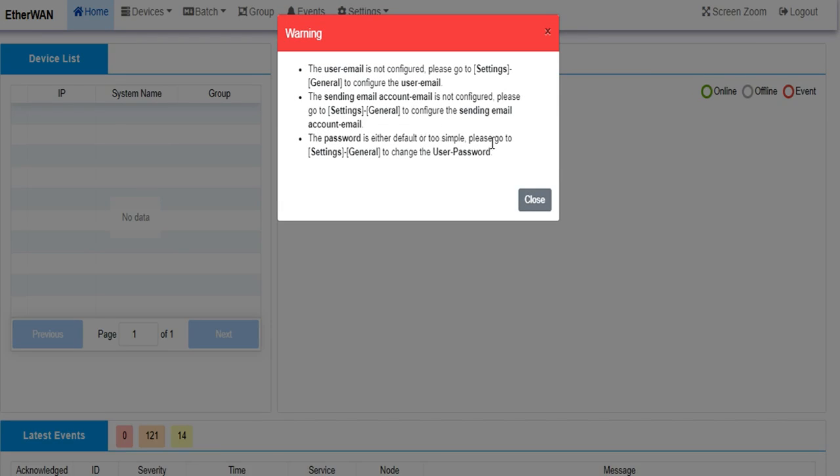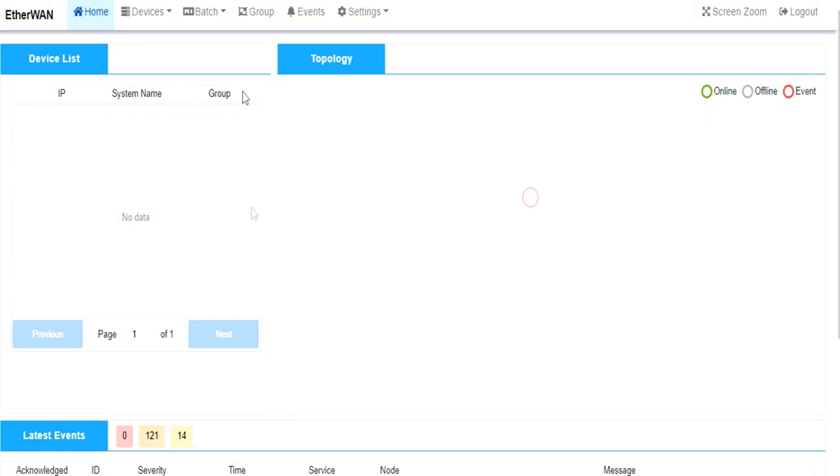So the first time that we run eVue, we're going to get this warning message. It's going to tell you that the user email is not configured. That's the email that eVue will use to send you a password reset. The sending email account is not configured. That's the account that eVue would use to send that email. And your password is default or too simple. That's our case because we know we just installed with a default password. So, to set these up, we're going to click Close.